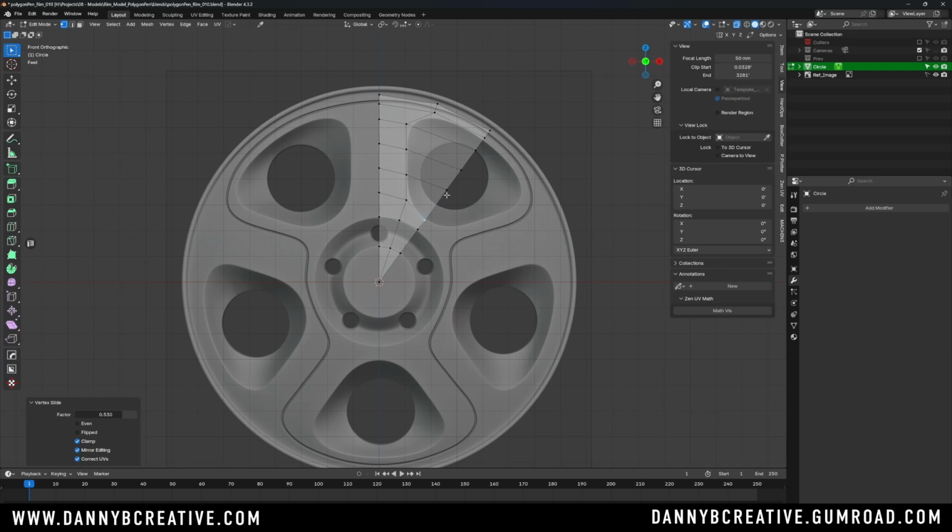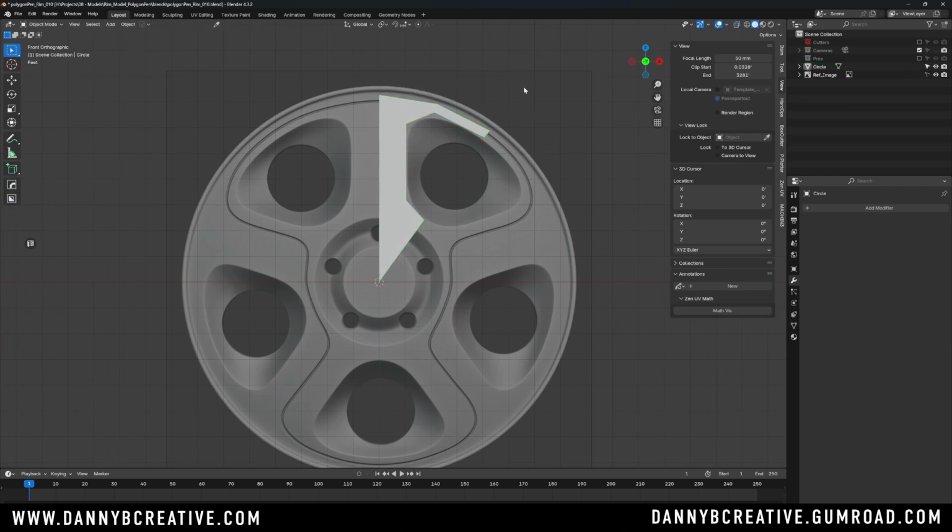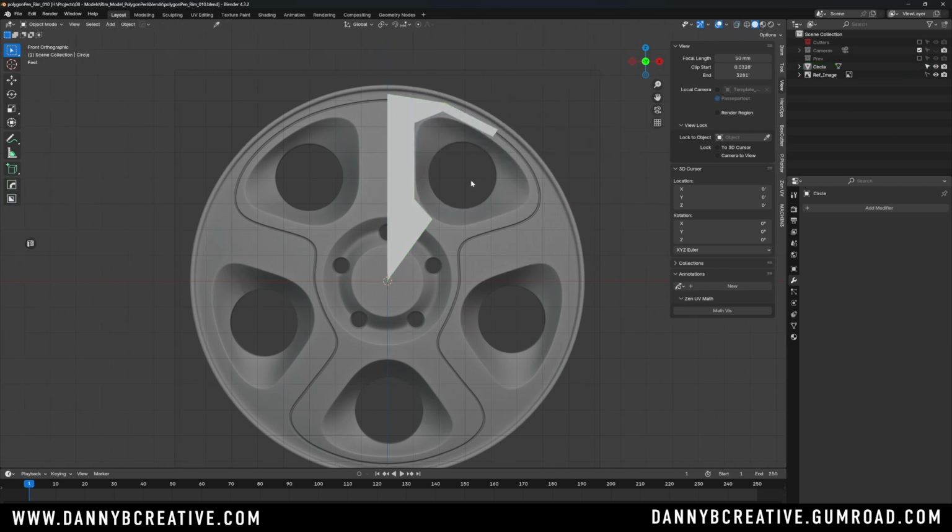Okay. From here, I don't need these verts. So I'm going to select them, X, delete vertices. Here we go. Okay. Save your work because you know.